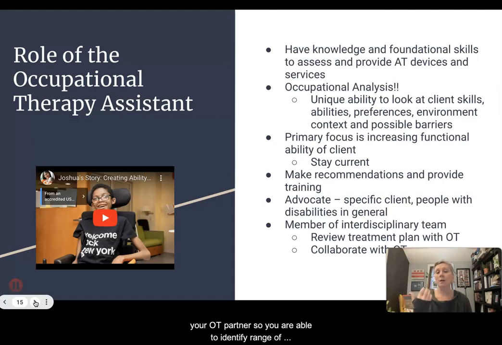So you are able to identify range of motion challenges, strength challenges, how they're able to access their ability to perform ADLs. You are doing that in your role as the OTA, and you're having that collaboration with the OTR to meet the needs of the client. And all of that is through your occupational analysis, our unique ability to look at client skills and abilities, preferences, environment, etc.